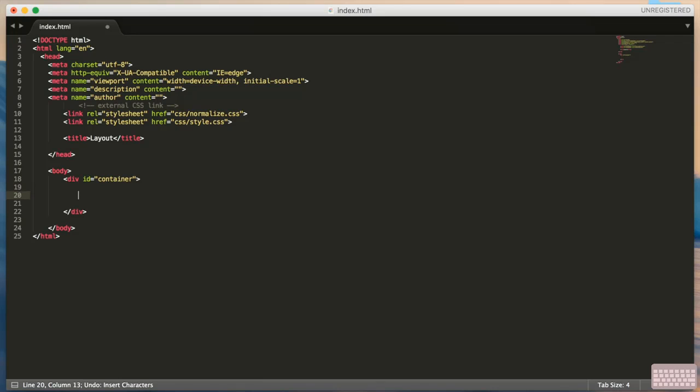Inside div container, add another div and close it, and give this one an ID of header. Then copy the header div from lines 20 to 21, paste twice, and just make sure it's organized. This div on line 23 will give an ID of main. The div on line 26 will give an ID of footer. Now that we have our divisions in place, we can add our content.